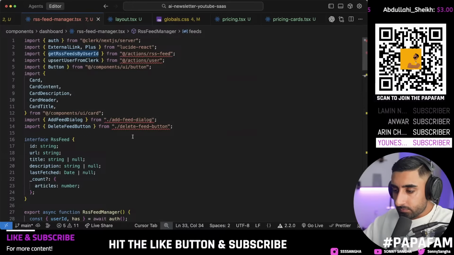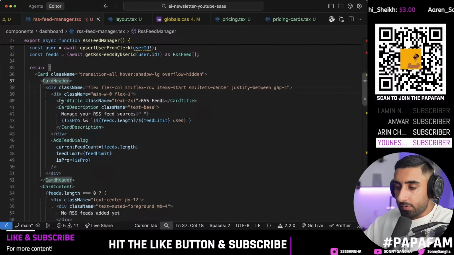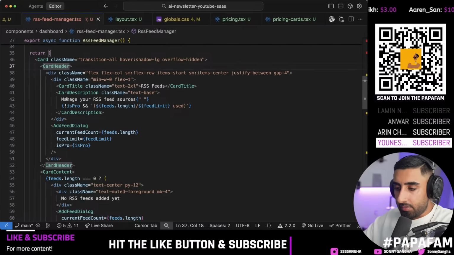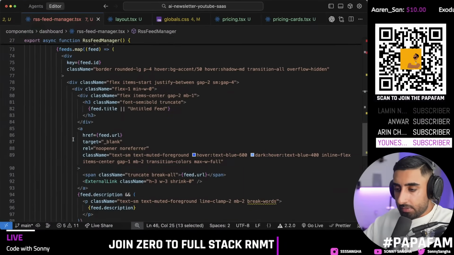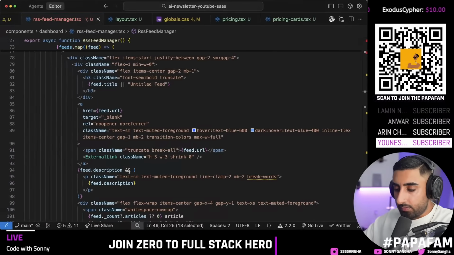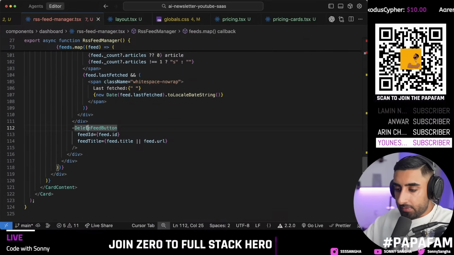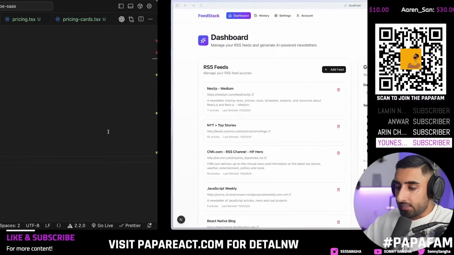But we have the card, which we already installed before. We have card header, which is just literally rendering out manage your feed. The add feed dialog we need to create. And then we need to render out all of the feeds, which is effectively just these, right? And you can go ahead and click into these and it'll take you to the feed itself, right? Then we have a delete feed button, which is an action. So let's break it down step by step and get this working.